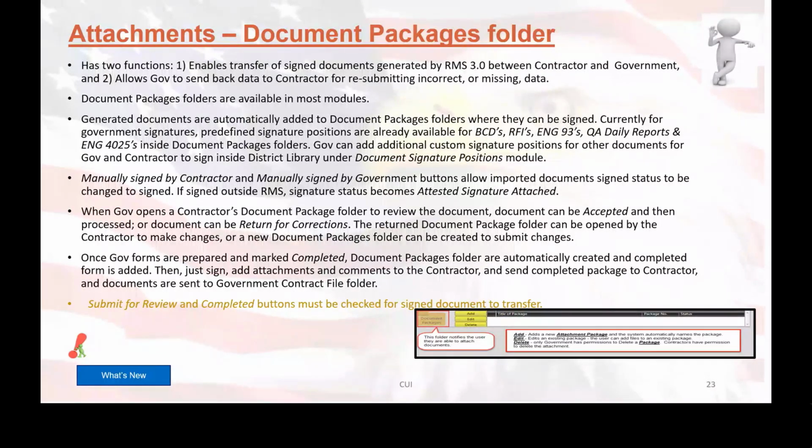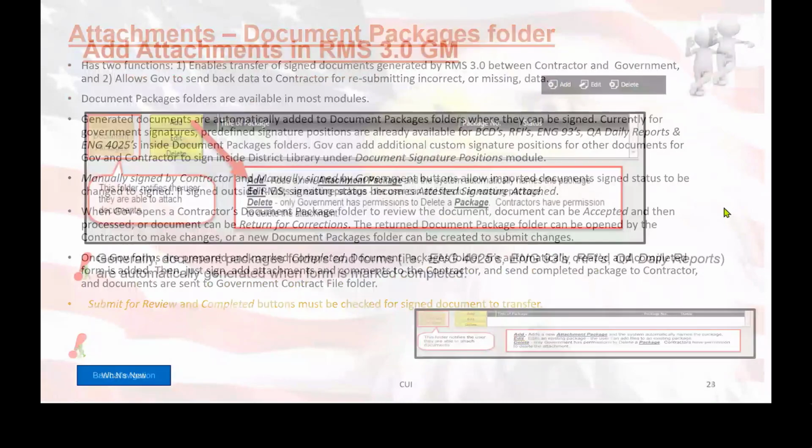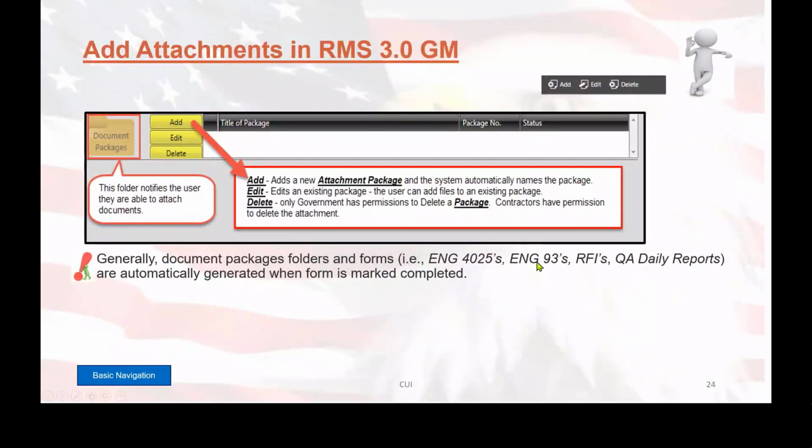So typical document packages will look like this. You'll have a little folder icon. You'll have 3 buttons for add, edit, and delete. And then if there is no document package that has been added, nothing will show up. If there is a document package that has been added, it will show up in the list that is right here.